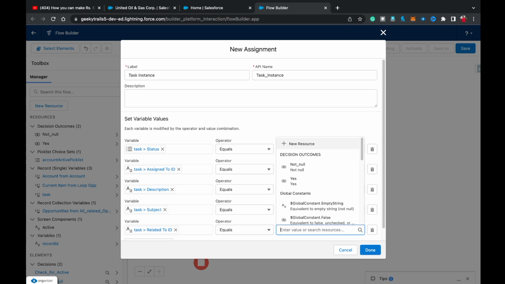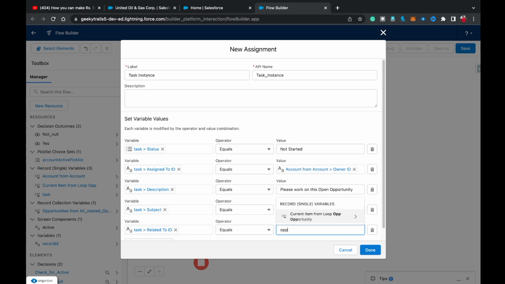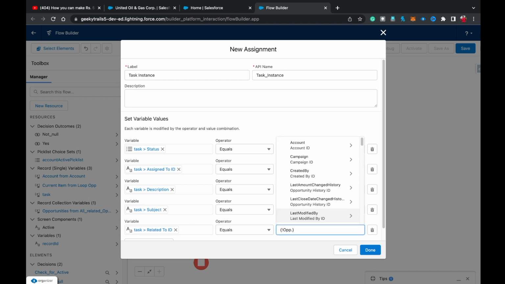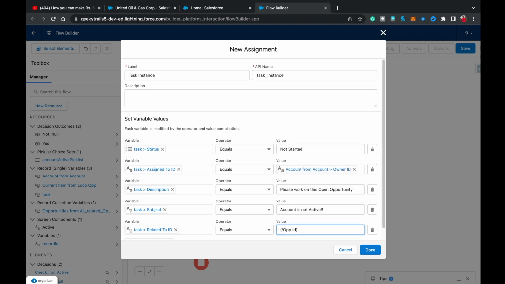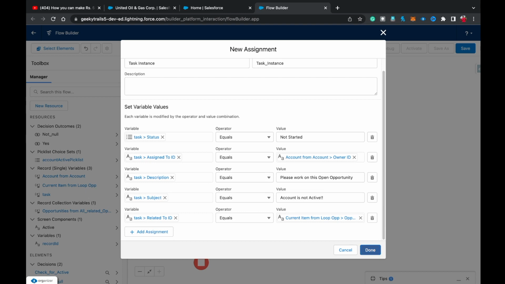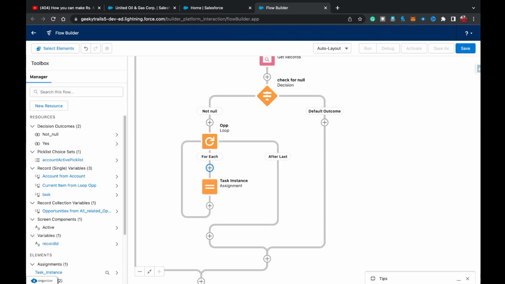Now how do I get the current opportunity ID? You need to simply type opp and you will see current item from the loop. So the label you provided to the loop element, which stores the current opportunity. I will explain in a minute, just give me a moment. opp dot id, and we are good. Now you will see our scenario looks like this.